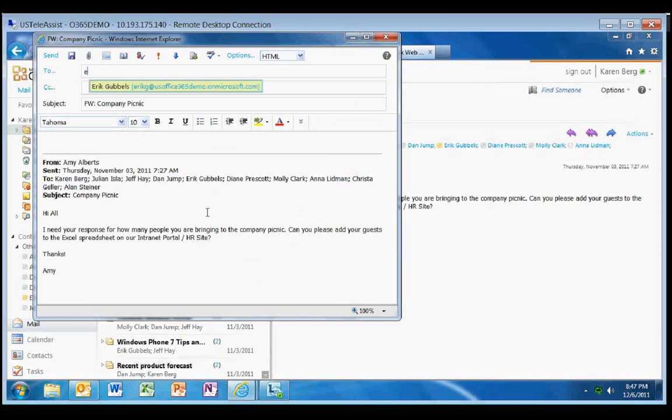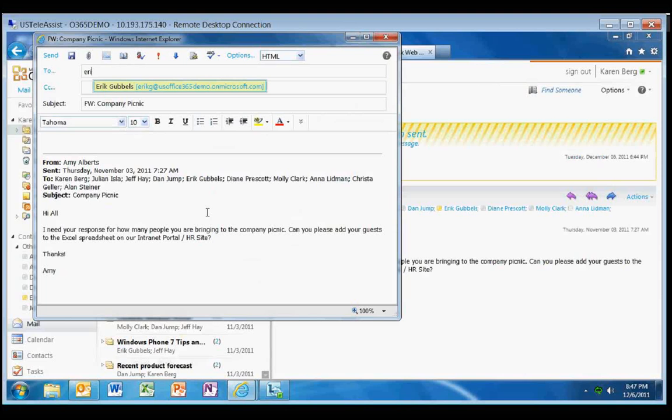In this case, I'd like to send it to Eric. And notice that it does the automatic fill, tells me about Eric's name since I've sent messages to him in the past, and that's the person I'd like to send this message to. And off it goes. This experience is consistent, just like the regular Outlook experience, except that it's all being delivered through the browser client.